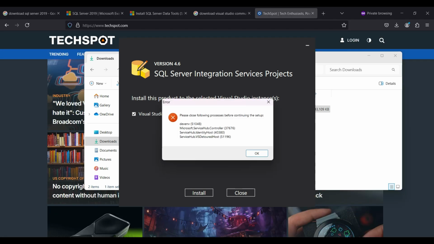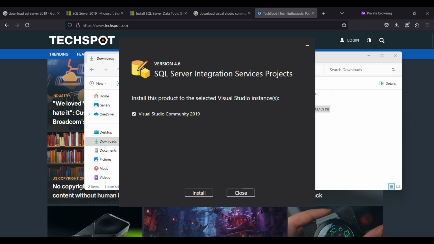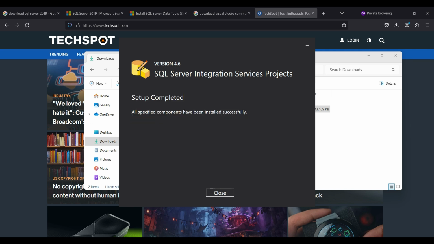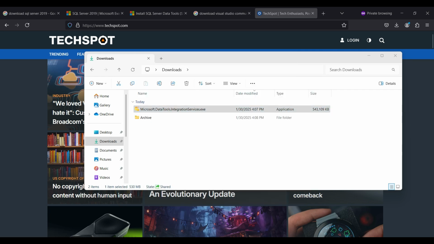You may need to stop some services or apps before you can continue, including the Visual Studio app. You can use Task Manager or tasklist and taskkill to close those down. Run Install again and wait for the process to finish. Click Close. Our installation is finished.